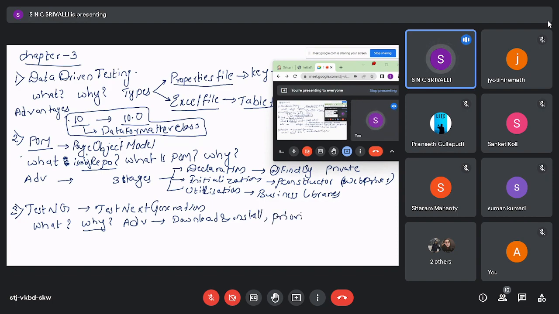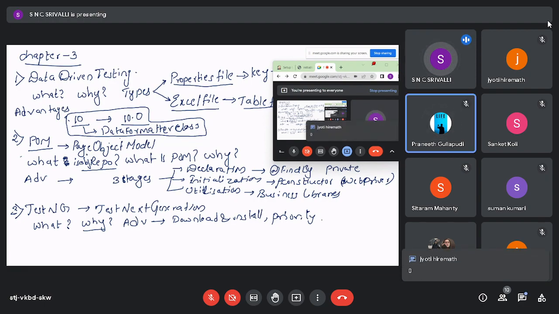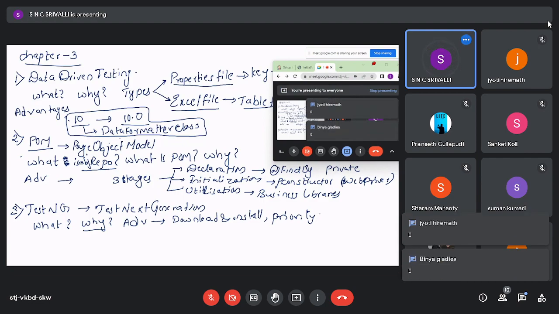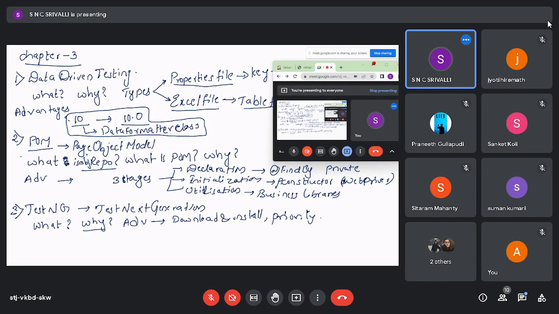Second thing is priority. We can set priority to the test cases. So what is the default priority, guys? 0, ma'am. The default priority is 0. Okay. If we give the same priority to the test cases, then it will consider the ASCII values of the annotation test method names and accordingly it executes.